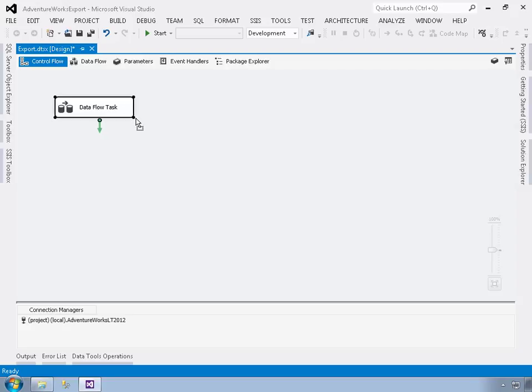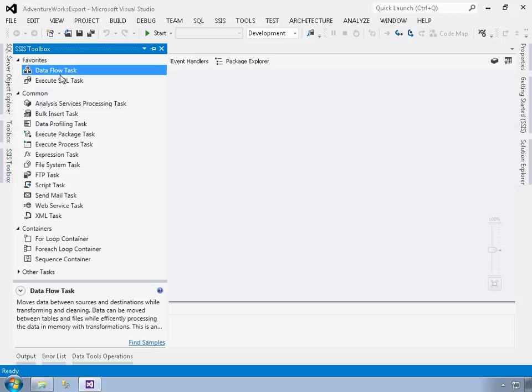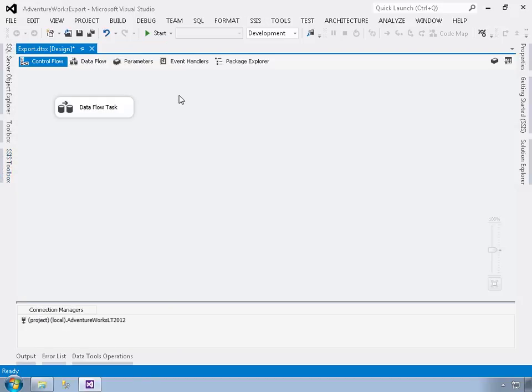In fact, if I try to expand it or change the size, you can see that going on as well. So don't be worried about it. It doesn't seem to affect the operation or the design of Integration Services. And by the way, I also could have just come over here to the toolbox and double-clicked on the data flow task as well. And that would have added it in the upper left-hand corner of the control flow.